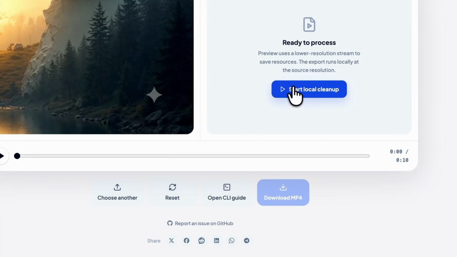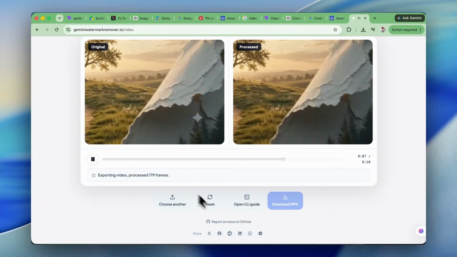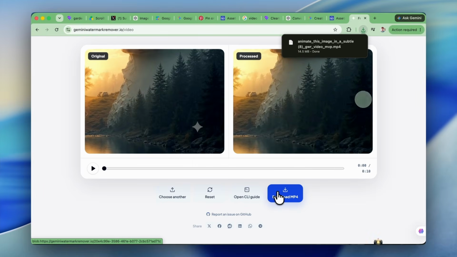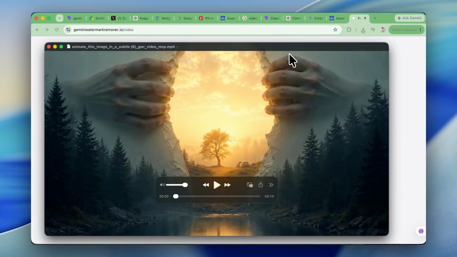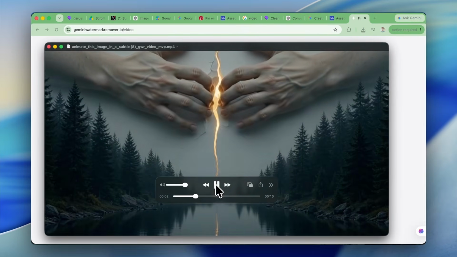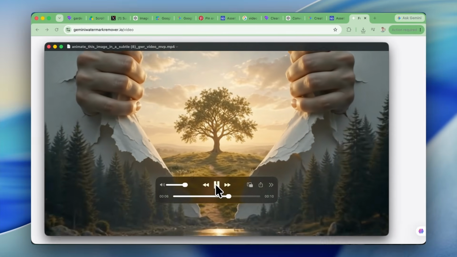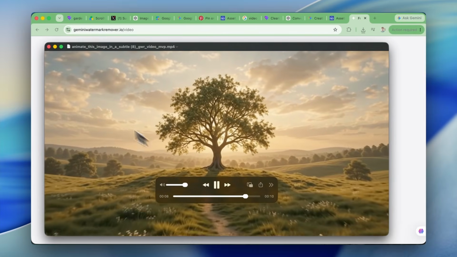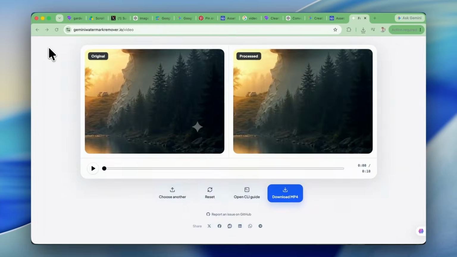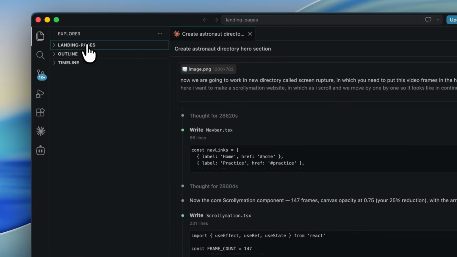This is done to remove the Gemini watermark at the bottom right corner. Let's just download this video and see. And it has successfully removed the watermark for us. The video looks good. Let's close it up. Head over to VS Code. Make a new directory for our new project here.